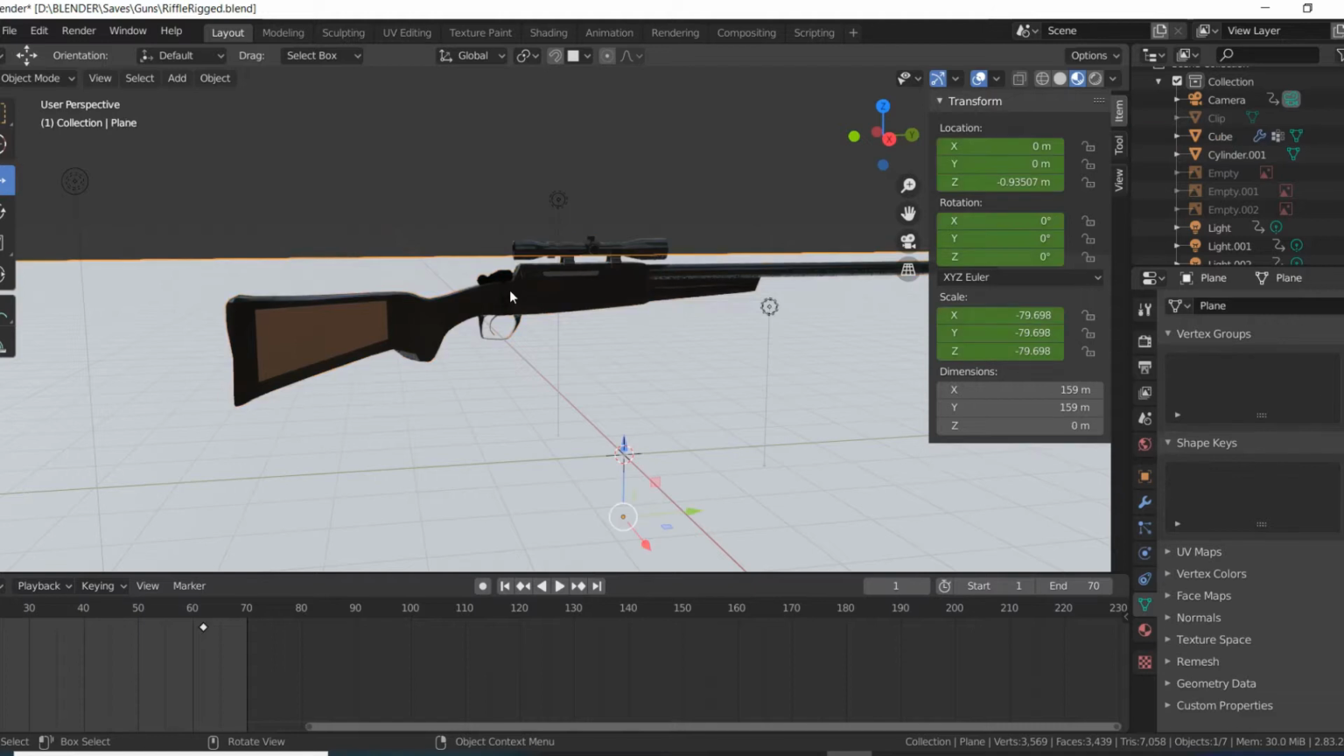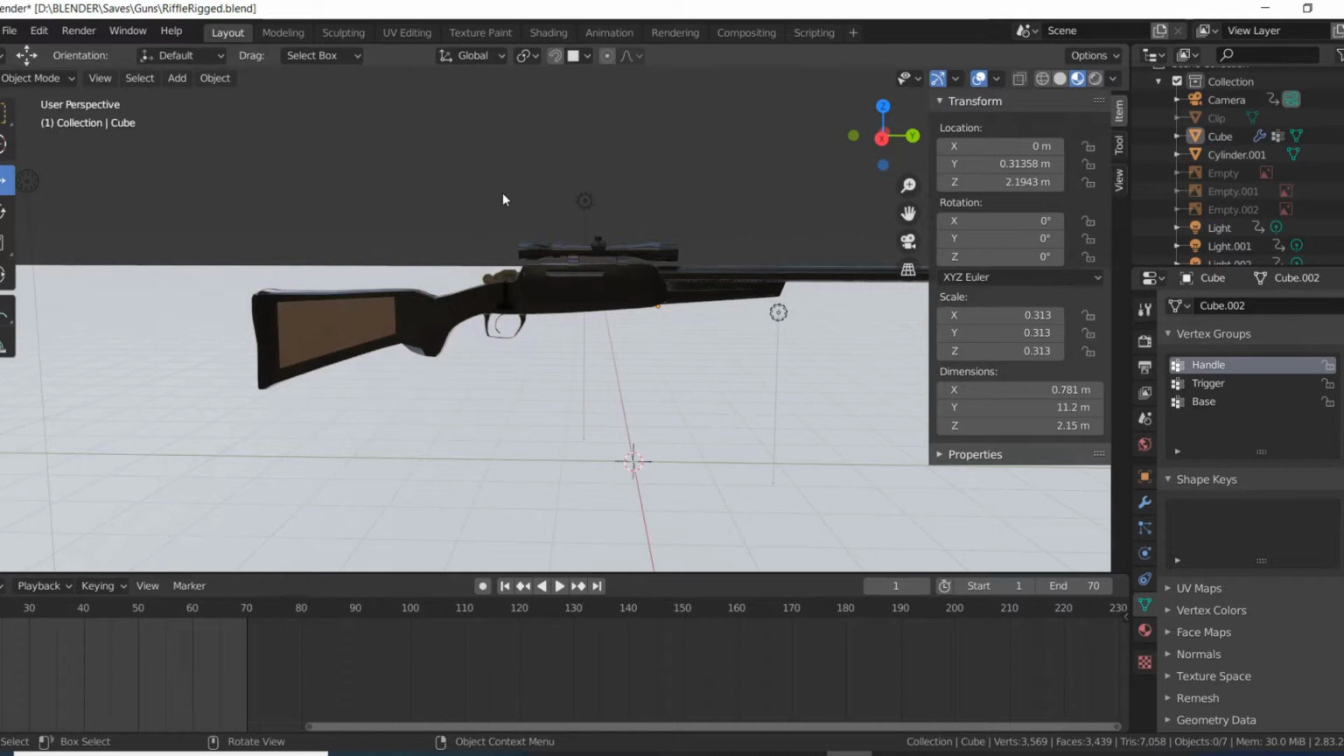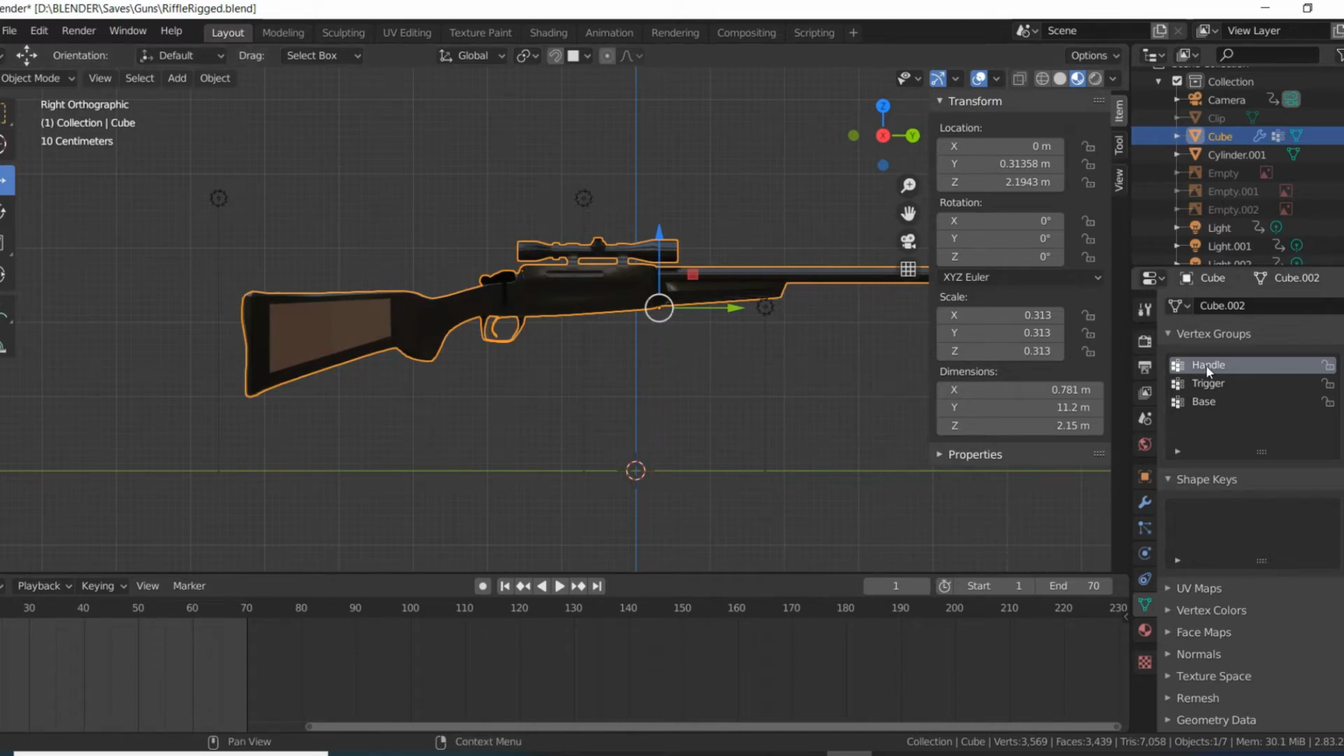Okay, so moving forward. Let me just change my view. Okay, so first thing we're going to do is we have to assign vertices to these groups. This is all going to make sense later. This is the easiest, fastest way that I know of to rig a gun.